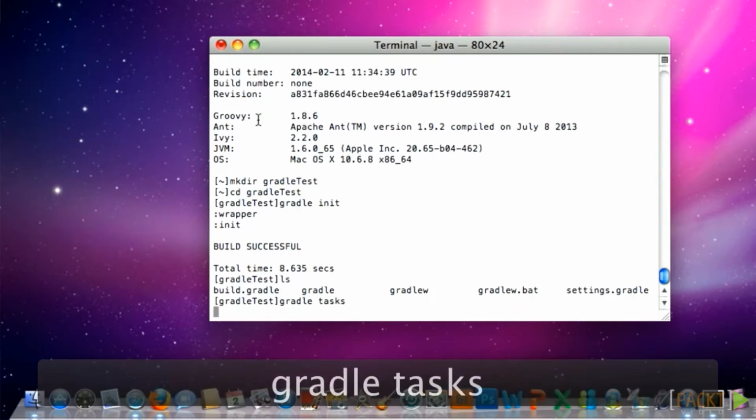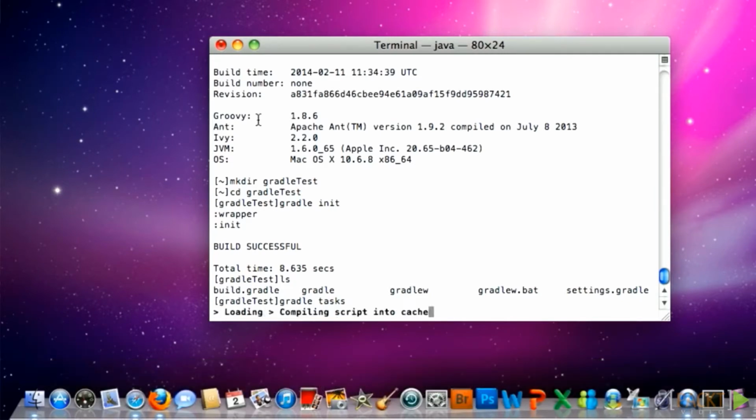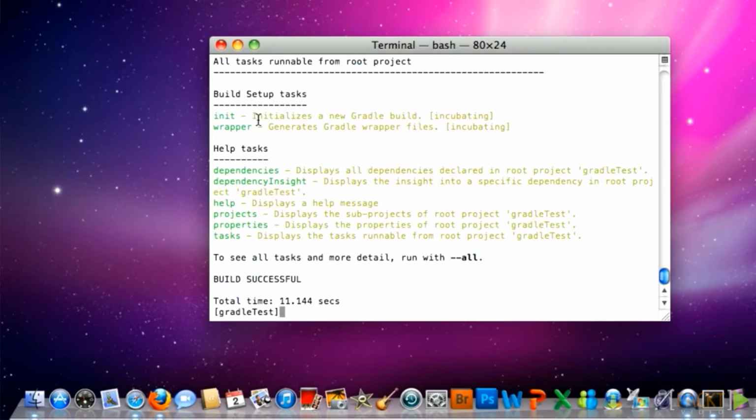gradle tasks will analyze our build.gradle file where we have all of our work. It will look at all the tasks that are in there, and it will analyze any tasks that we've inherited from other projects and display them to us in a cohesive list, which we have right here. So at this point, Gradle is installed on OS X, and it works.